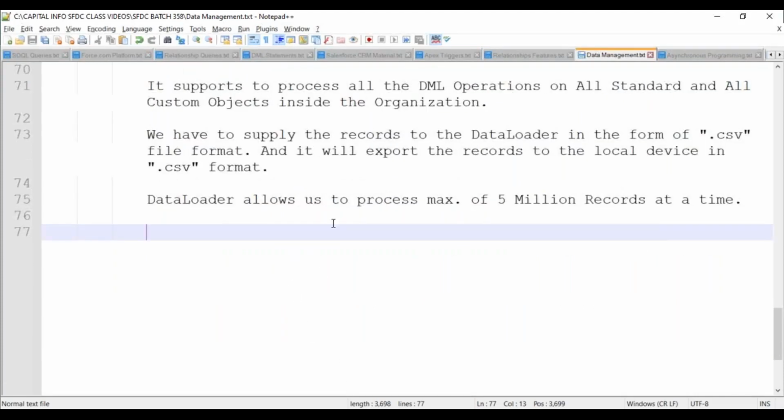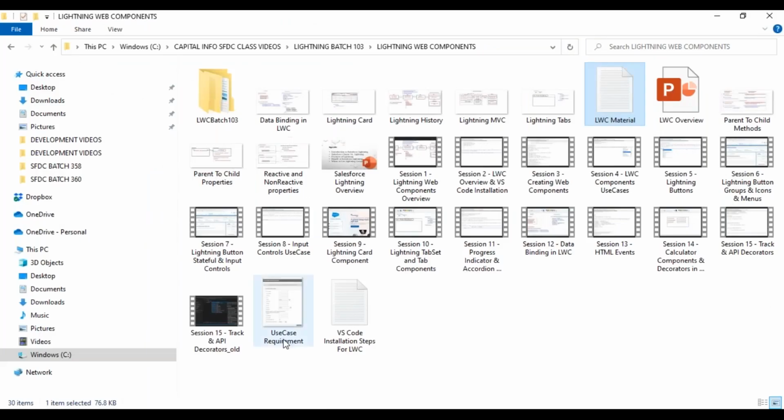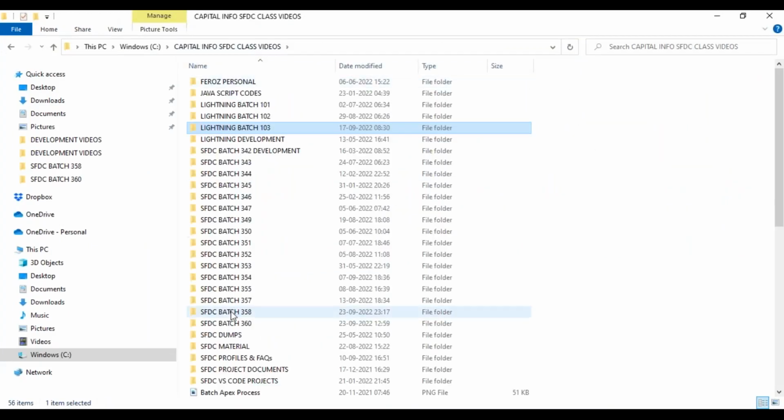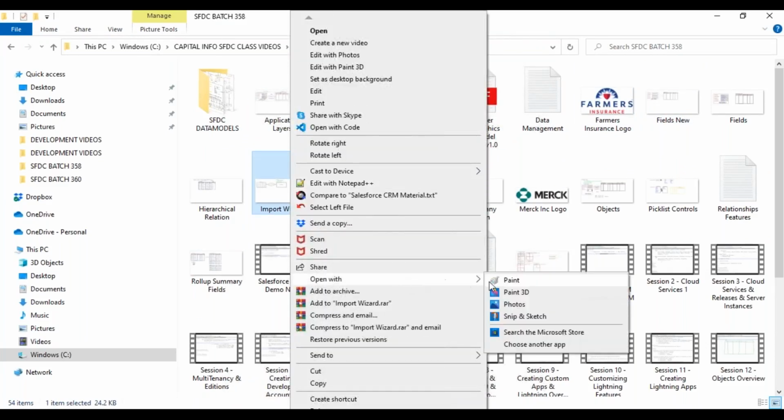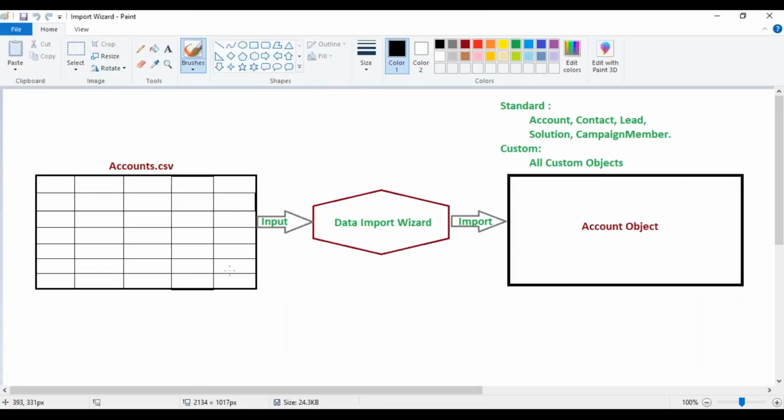So let's see. By using this data loader, we are performing the operations on bulk records at a time. Now let's see what will happen behind the screen. Let me explain this concept. Let me go to data management. Yesterday we discussed the import wizard process. Import wizard purely supports import operations on your object records. If it is a data loader, what will it do?